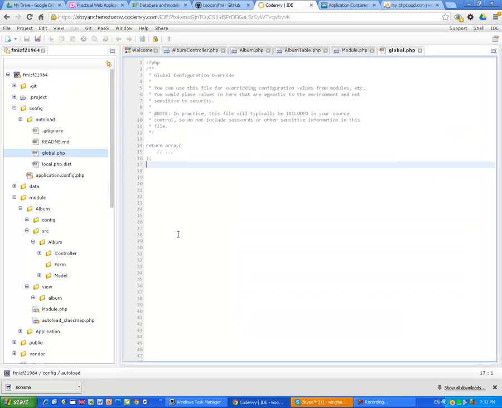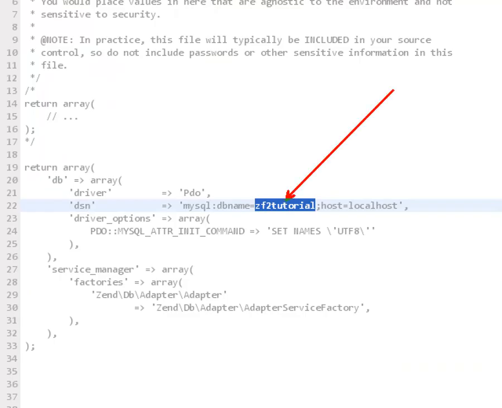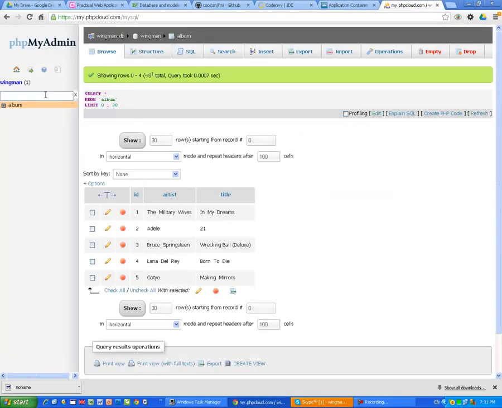I'm gonna comment this return array, keep it just for any case, and to be able to see what the situation was before. Global, of course, here it's very important now. You don't put Zend Framework 2 tutorial. You have to put the name of your container. The name of my container is Wingman. This is the name of my container, actually is also the name of my database. So I'm gonna put here Wingman.